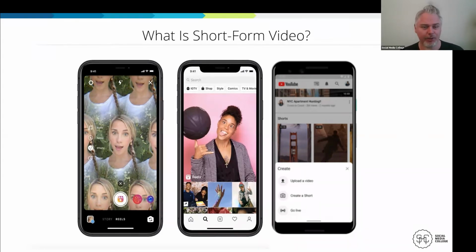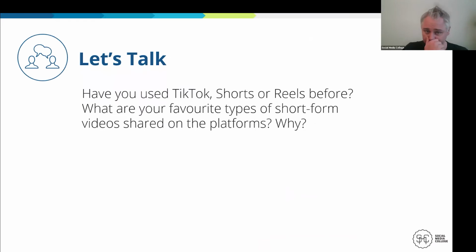Don't be afraid to create 15 and 20-second video content, and do it thematically, because that will increase your audience retention and also the value of your content.